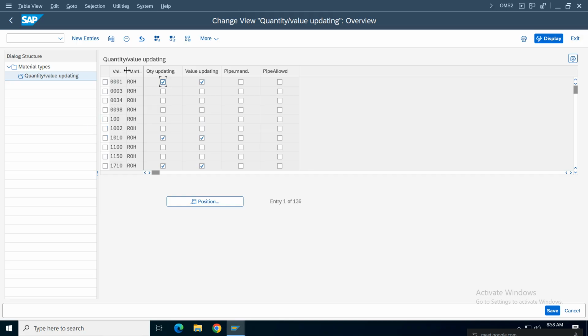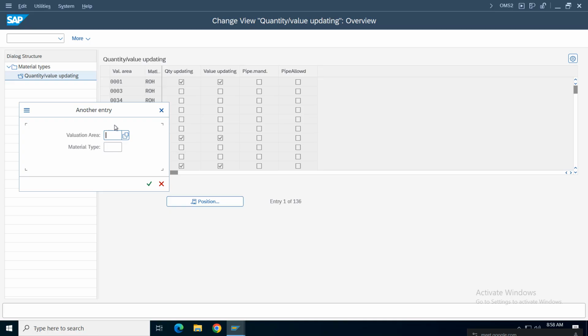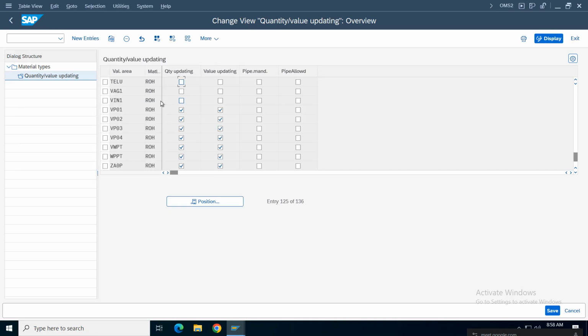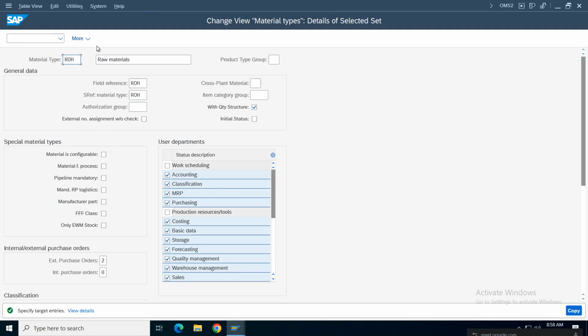So here, valuation area, do you think our company code came? Telu, see, valuation area is Telu, but it's coming by default. Select your quantity value, value updating. So come back here, select your ROH raw materials, click on copy. So we are creating it, sir. I want to put it as same ROH, just Telu raw materials for Telu company code. So don't change any other parameters.